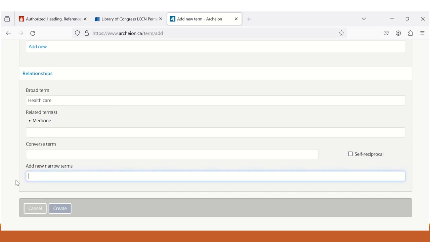Now we go to narrower terms. See how it says add new. That's because we are adding a completely new access point term. We cannot connect existing access point terms as narrower terms. When we enter something in here, it generates a new access point term, but it only includes information in the taxonomy, name, and broader term fields, all of which it inherits from the term we're making right now.